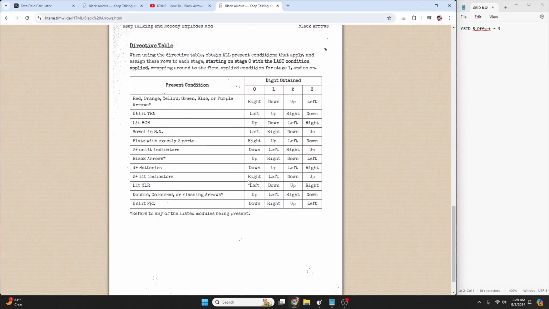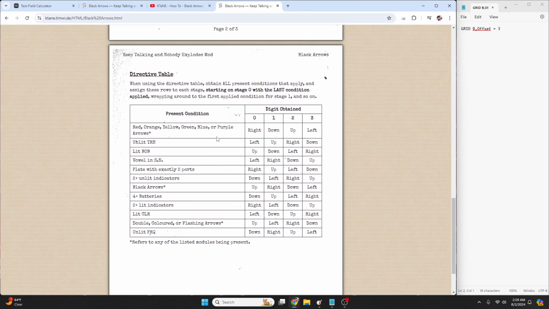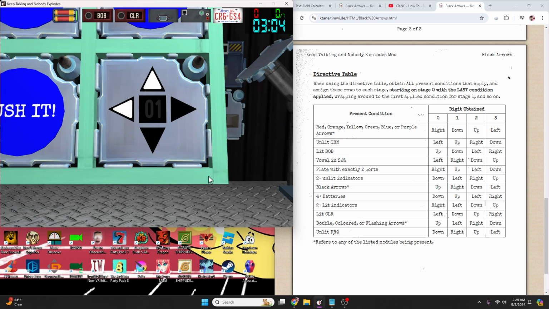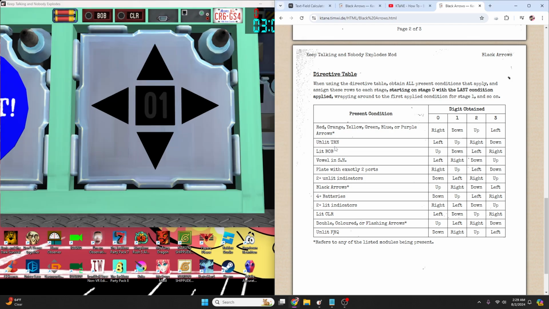Next, we're going to scroll down to the last page, and check all the conditions that apply in this table. So, do we have red, orange, yellow, green, blue, or purple arrows on the bomb? No, we don't. Do we have an unlit Tango Romeo November? Nope. Do we have a lit Bob? Nope. Do we have a vowel in the serial number? Nope. Is there a port plate with exactly 2 ports? No. This one has 1, this one has 3. So no. Do we have 2 or more unlit indicators? Yes.